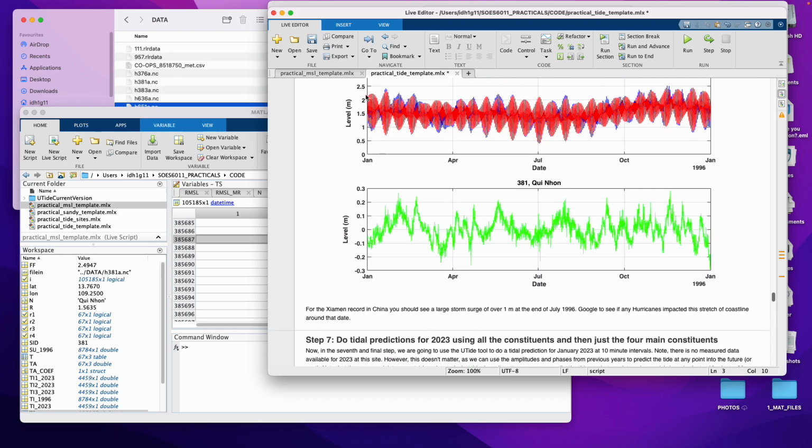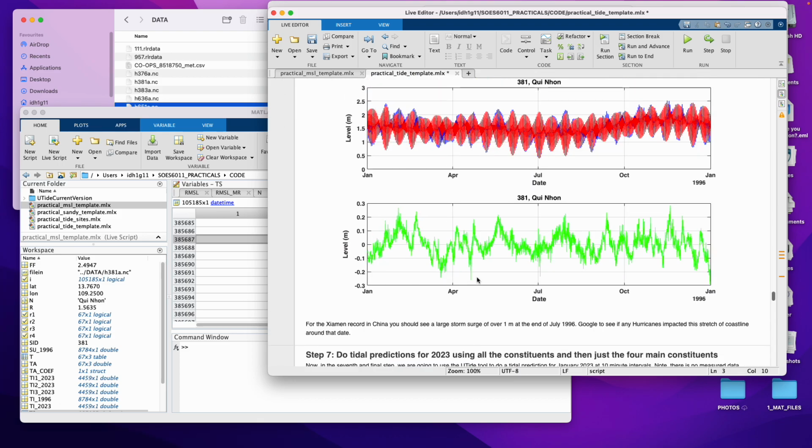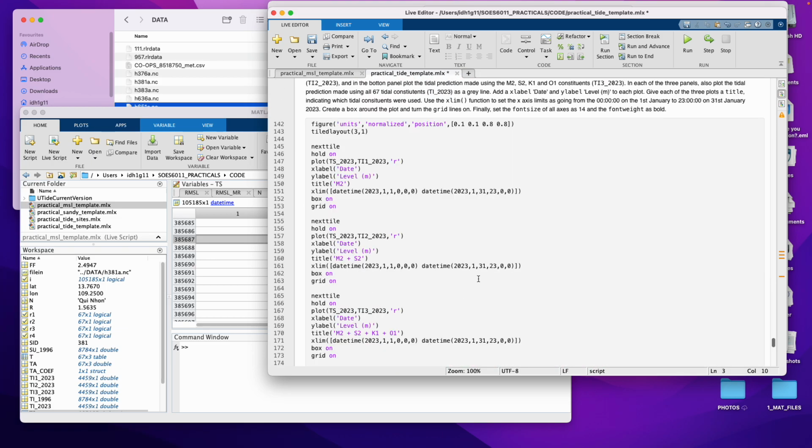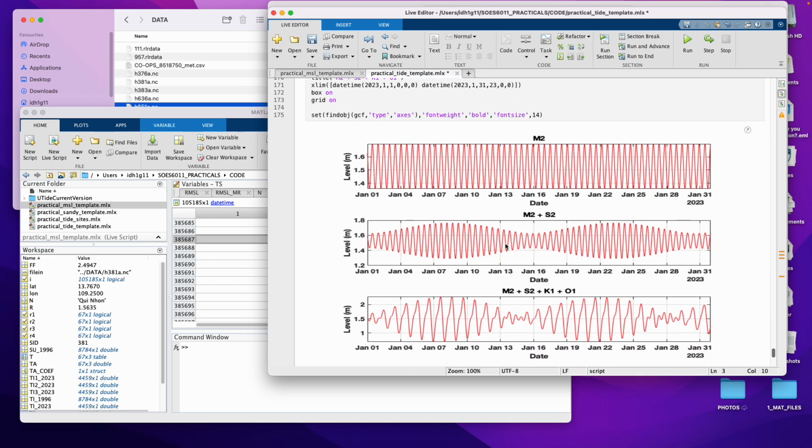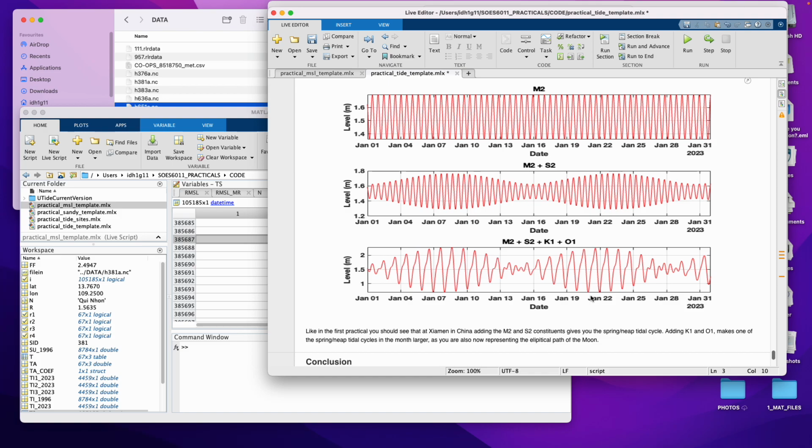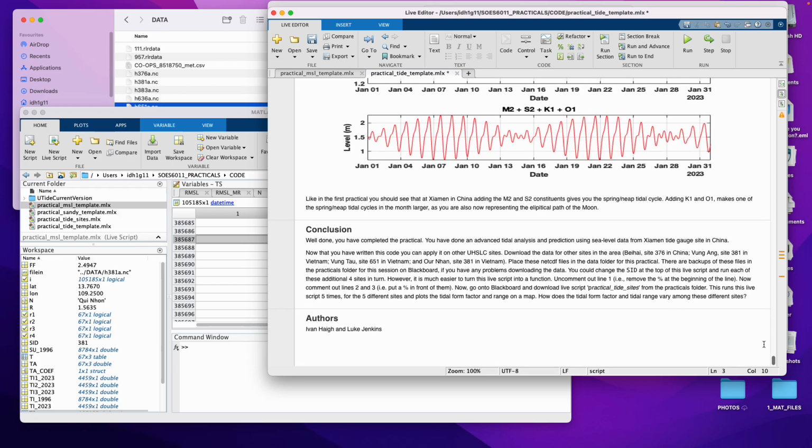And now you can see actually the data. There's quite a strong seasonal cycle in there. And you can see that it kind of varies. Now the spring-neap cycle is much bigger. And actually is probably not as important as K1 and O1.